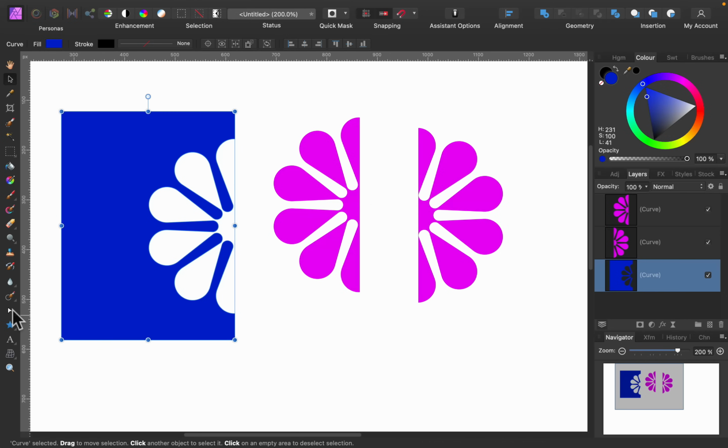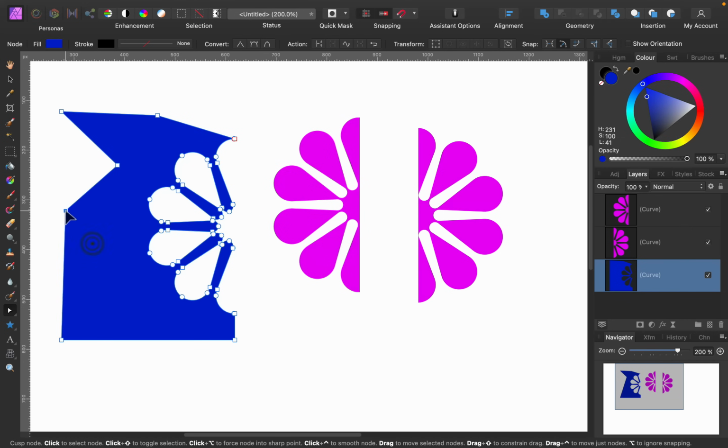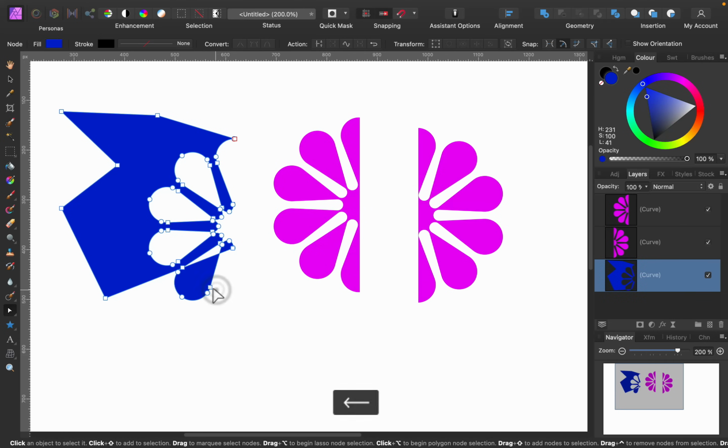Of course, there's the node tool for us, so we can customize any vector using nodes. Click on the line to add new nodes. You can click on existing nodes to move them around, or you can hit delete to delete them as well. So you can customize any vector shape as you would do normally in a vector program.